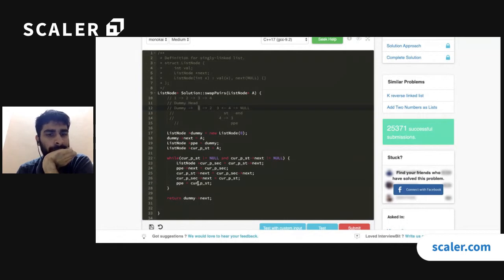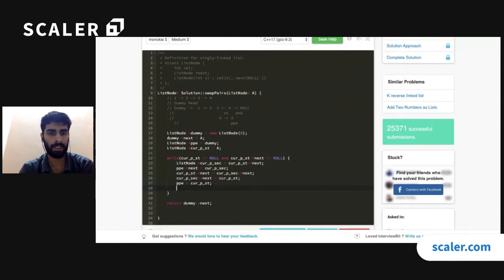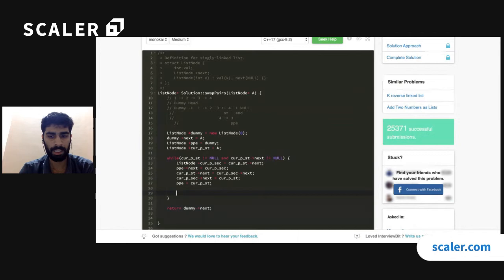So this thing is fine. And what will be current pair start? Okay, so now we have not changed current pair start. If previous pointer end is not equal to null, current pair start is equal to previous pointer x next, else current pair start is equal to null.